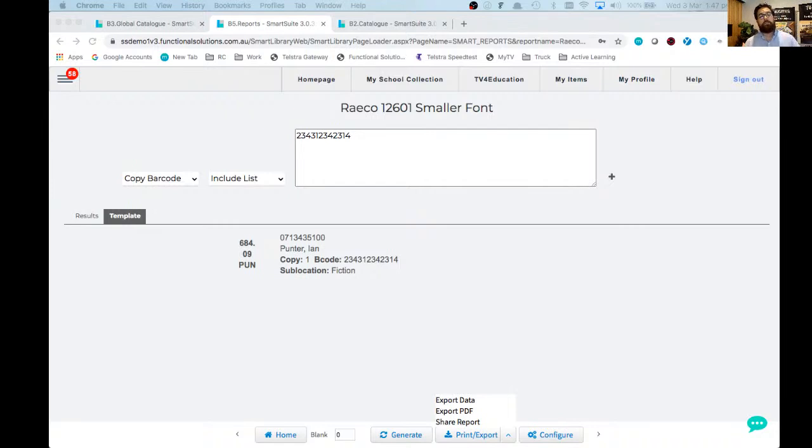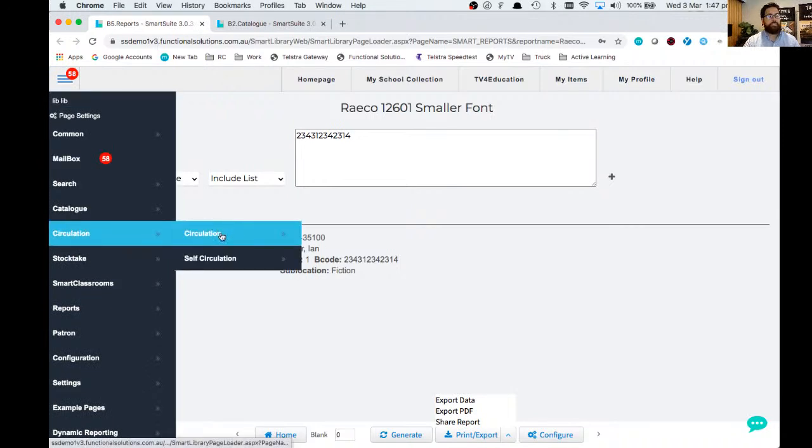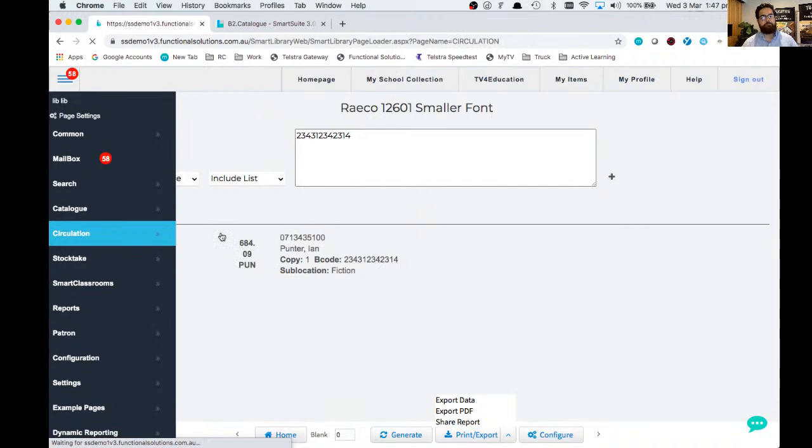So the last thing we're going to have a quick look at today is how do we loan and return books from the library. We do that by heading over to our system menu, clicking on circulation and choosing circulation from the submenu.